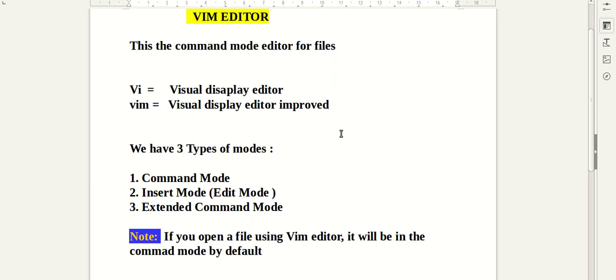There is one important note here. When we open a file using vim, the file opens by default in command mode. In command mode we can't edit the file, we can't add content. Now we'll discuss one by one.